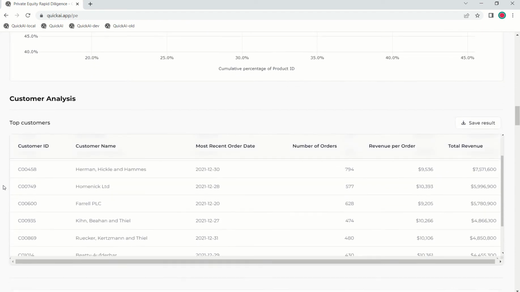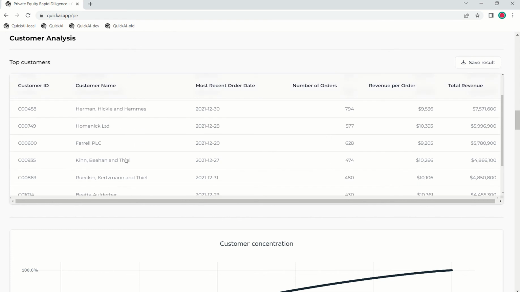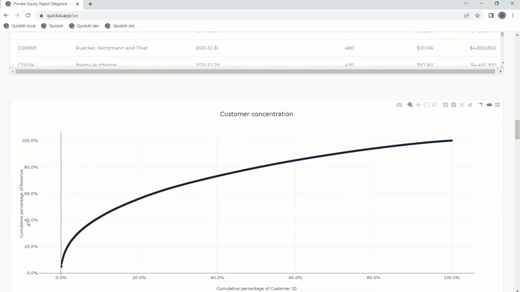Next, we have customer analysis. Very similar to top products, there's a top customer table. Then we have customer concentration. Similar to product concentration, it tells you top 20% customers bring 56% revenue in this case.